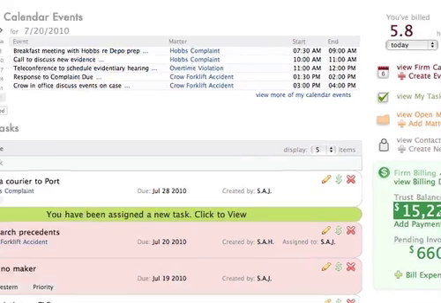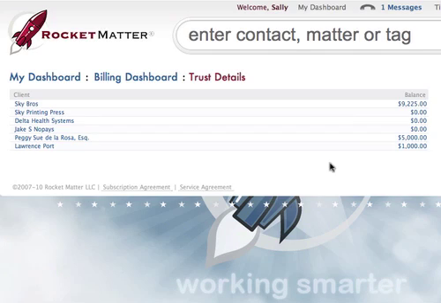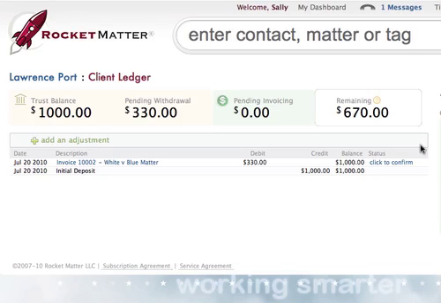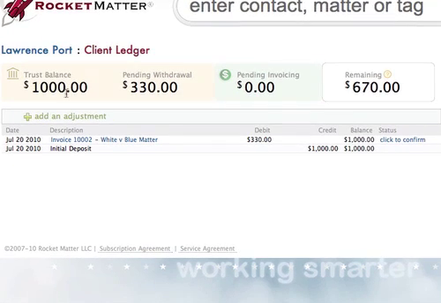So let's take a look, and we can take a look at our trust balance at a glance. And as you can see, these are all of my clients and their trust balances. And what I can do is drill into any one of these client balances and see exactly what the story is. So if you take a look, this is the client ledger for Lawrence Port.